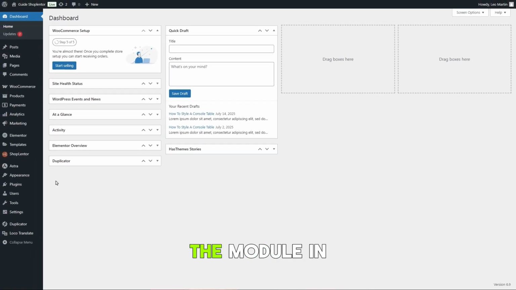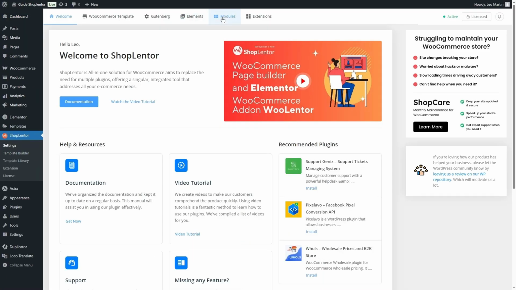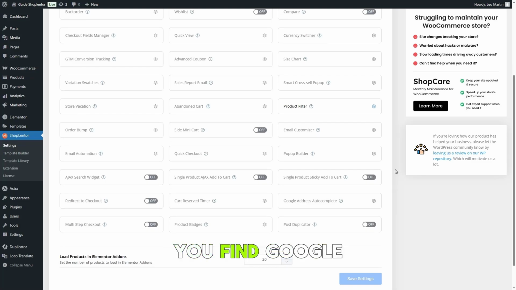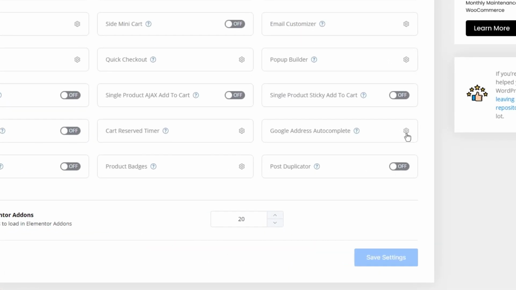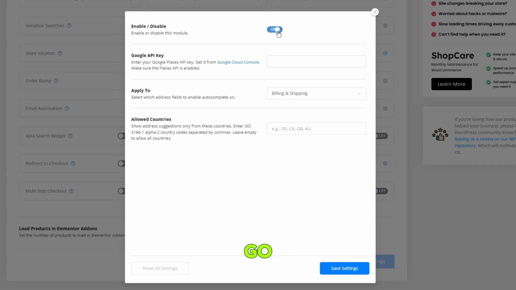Now, let's activate the module in ShopLentor. In your WordPress admin, go to ShopLentor, Settings, More Modules. Scroll down until you find Google Address Autocomplete. Click the settings icon, toggle the switch to on, and you're good to go. Once enabled, you'll see 3 settings appear: API key, apply to, and allowed countries.